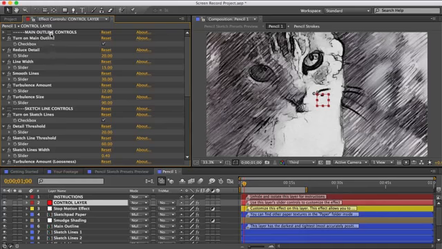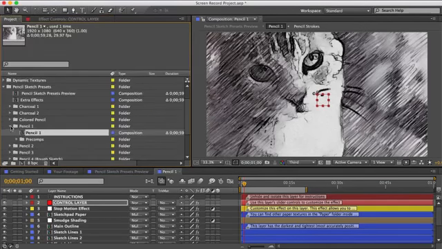Each preset is built differently and they all have different controls, so I can't take you through all of them, but I encourage you to explore the presets and play with the controls because you can really come up with a lot of different looks. Let me show you some other important customizations like changing the paper texture.